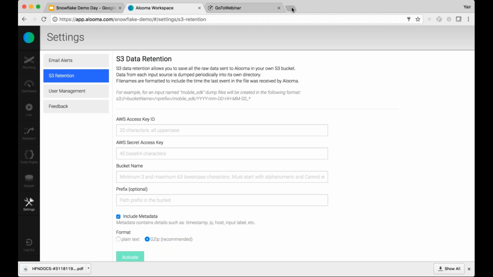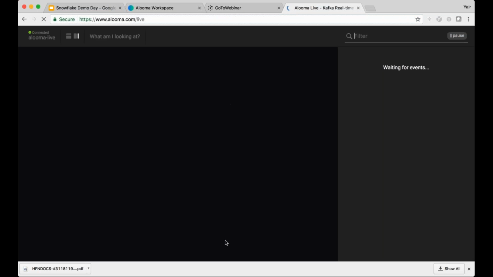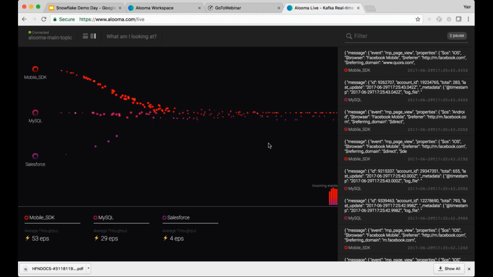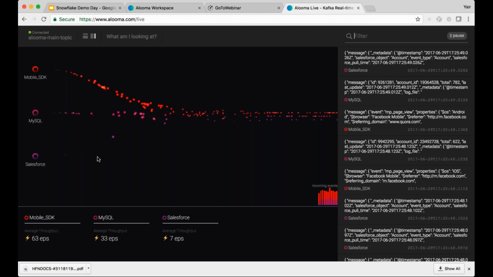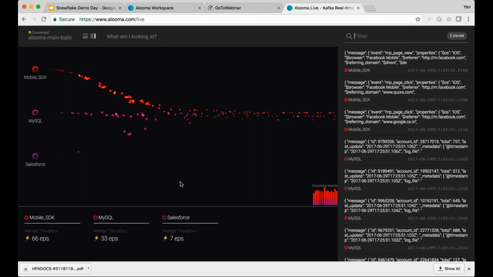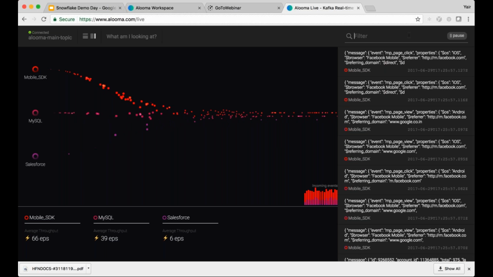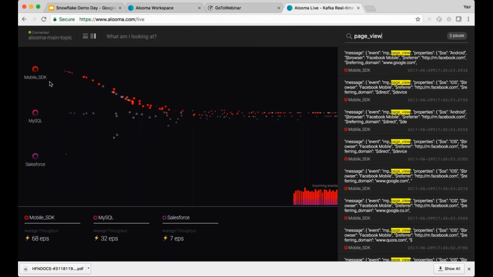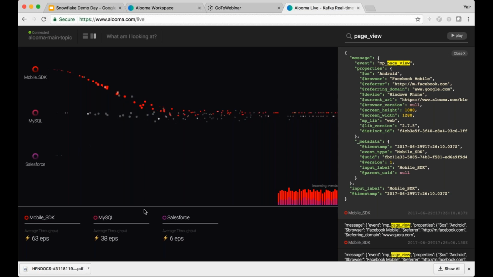Alooma also provides a live view of the data itself. I'm hoping that it will go well over video, but this URL is actually publicly accessible, alooma.com/live, to play with. It would actually show the event flow in real time and where they are coming from. I can even click and look at specific samples, or I can filter if I just want to look at my page views. It will immediately show me that my page views are only coming from the mobile SDK and not from the other two data sources. And I will only see samples that satisfy this filter.